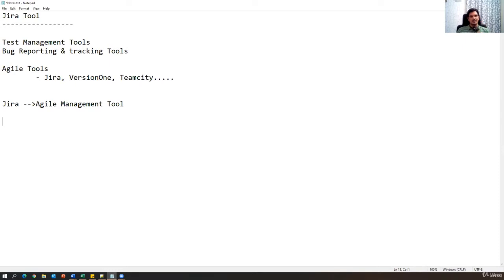Then we can execute the test cases, and if there is any failure, we can report the bugs, and then we will generate the reports. So these are all test management activities. These activities we can also do in the Jira tool, and it also has a different workflow. So first we will see the Agile part, and then we will come to the test management activities, how to write test cases and everything, later. So that is all about the Jira workflow.